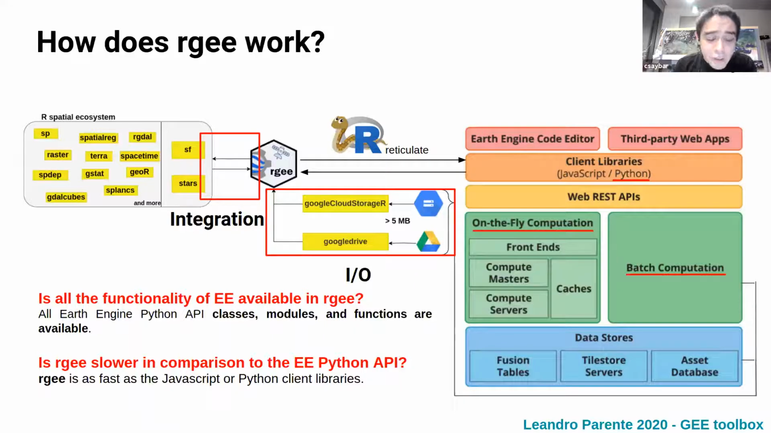And here are just two questions that people always ask me. The first one is whether all the functionality of Google Earth Engine in the Python client library is also available in rgee.